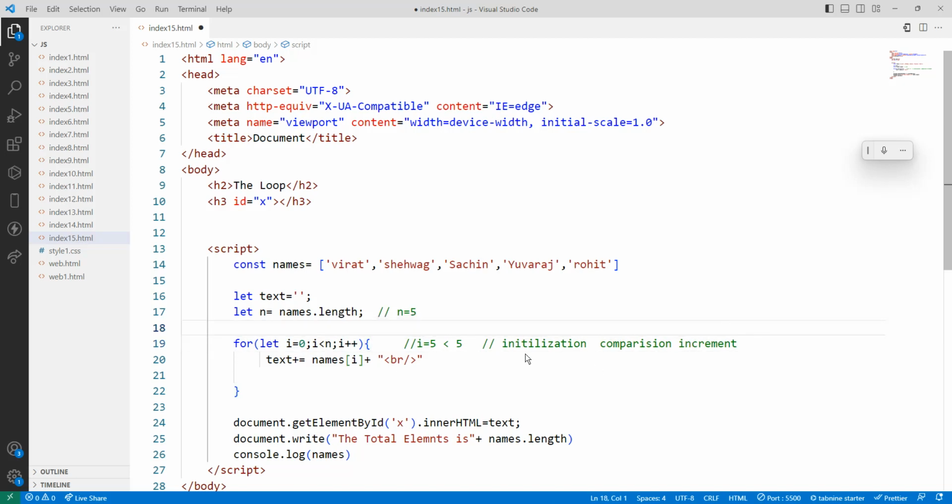What is a for loop? The for loop is a loop. It has three things: one is initialization, one is comparison, one is increment. Initialization means we start with the zero index, and comparison goes from the first index to the last index, and if it is not the same we increment. So this is the interview question.